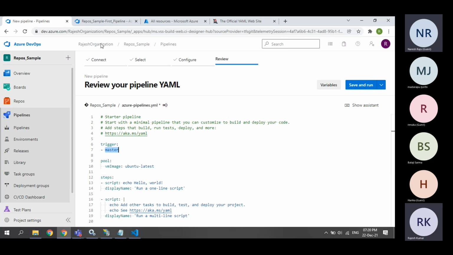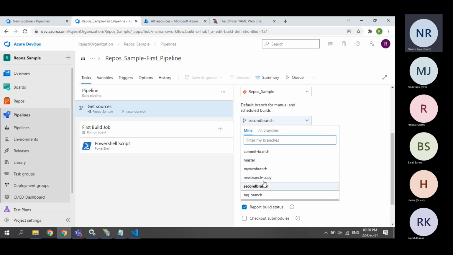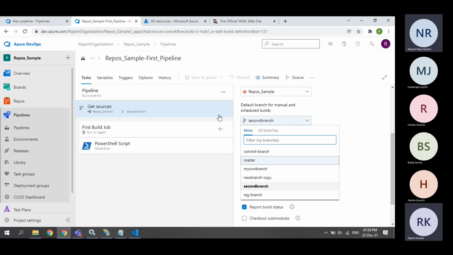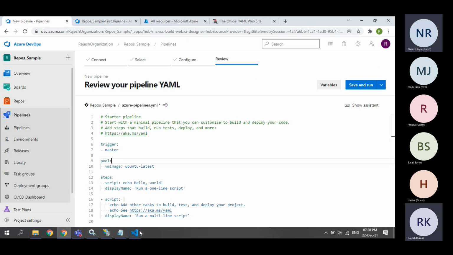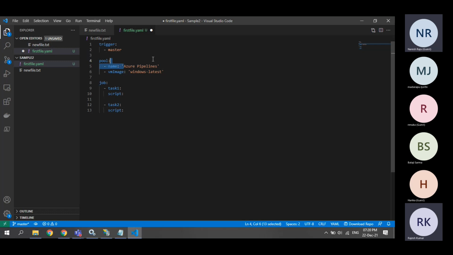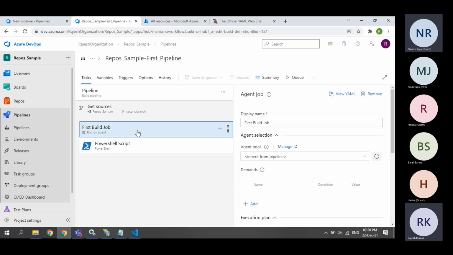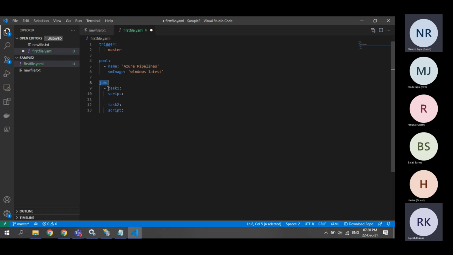I can change this branch name based on the branches available. I have many branches available here, but I want to make this on the master branch. Pool: if I have multiple pools, I can specify the name. But by default, YAML will consider the Azure Pipelines pool only. Here I have written that Azure Pipelines pool. Then steps, right? There is a job, and under the job, there are some tasks.